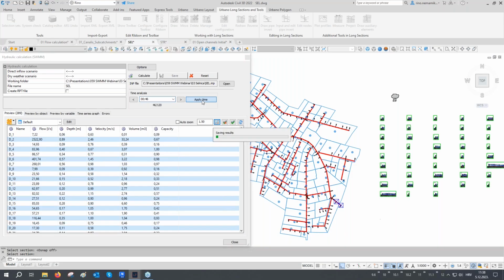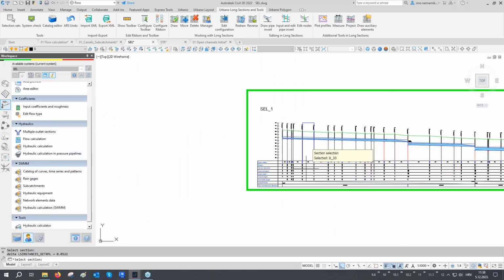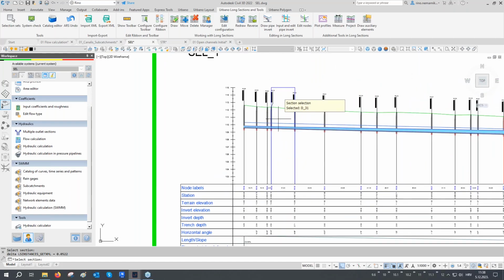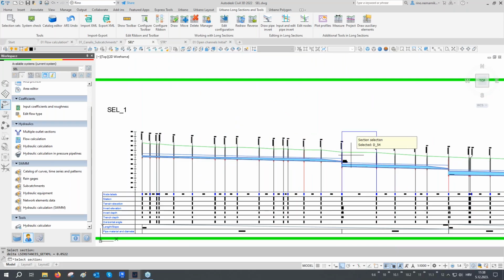Let's apply the time. And now we can see that those values will be saved in the drawing. So you can see them in your standard data tables, labels, and of course the profiles. So let's zoom to this biggest profile here. And now we can see all these water levels appearing for the pipes and for the manholes.